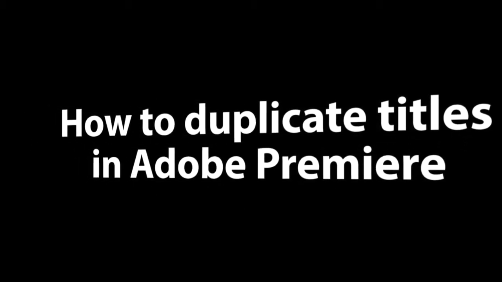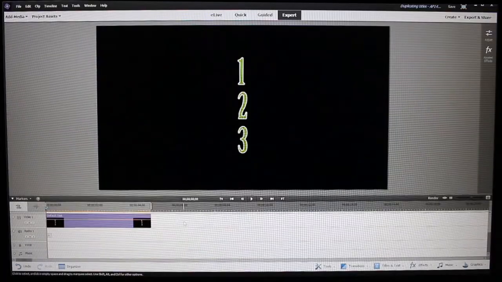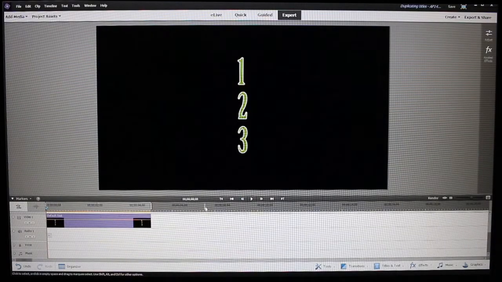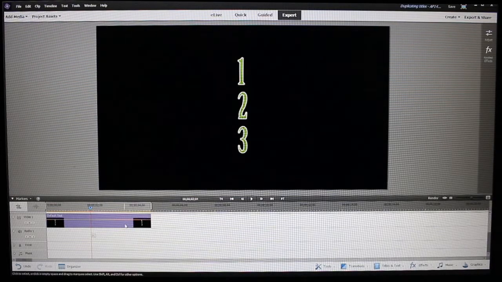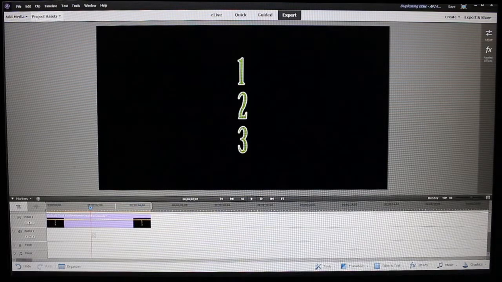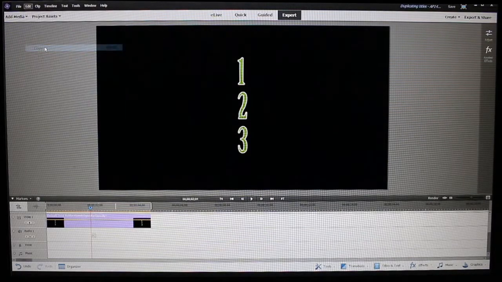This is a quick demonstration on how you duplicate text. So I've got some text here. As you can see, it just says 1, 2, 3, and that's it. So if I want to do this again, but let's say have it as 4, 5, 6 afterwards, the standard thing you do is obviously click on it, edit, copy.